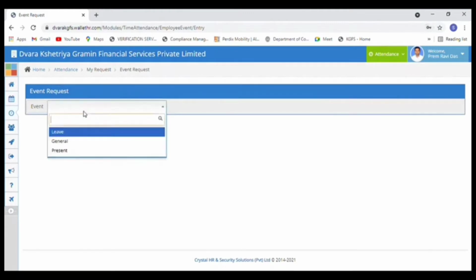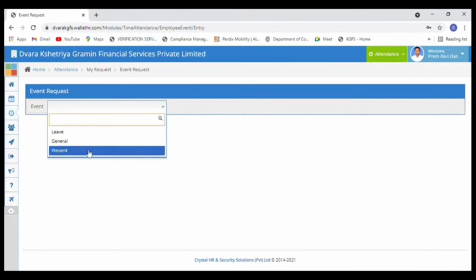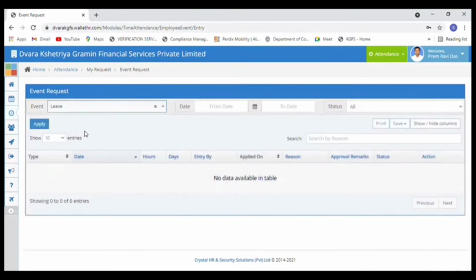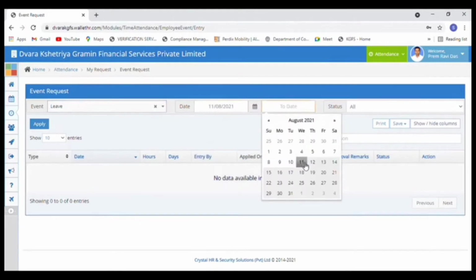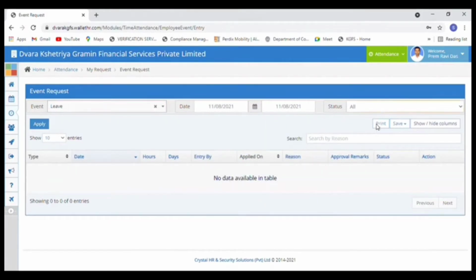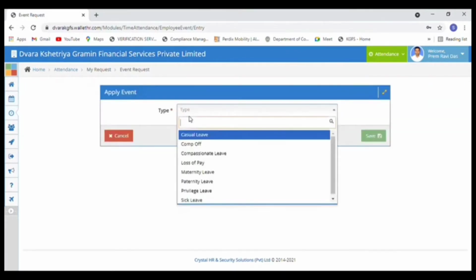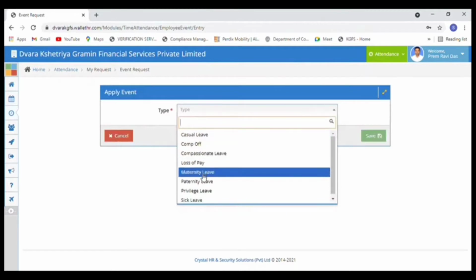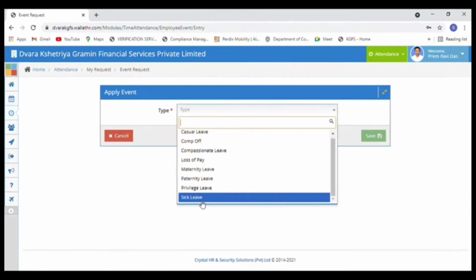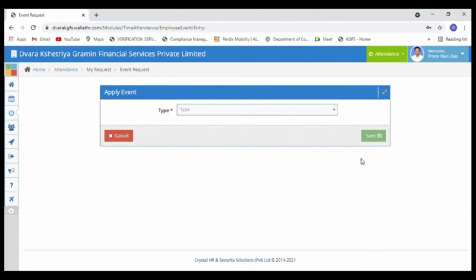Click on event request and the date can be selected for the events you are requesting. You can go to apply event and can apply for the type of leave you are willing for. There are multiple types of leave like casual leave, sick leave, privilege leave, maternity, paternity. You can apply for leave and click the save button.